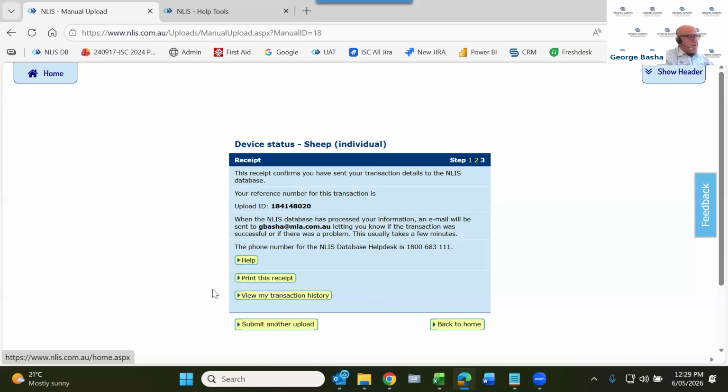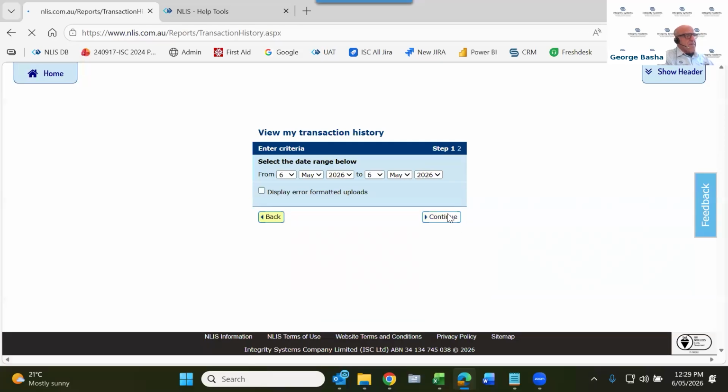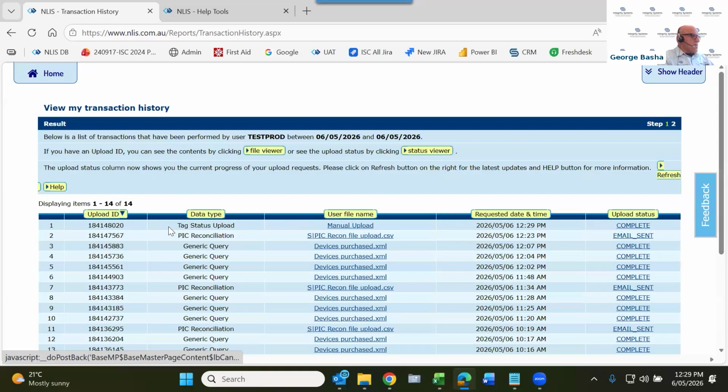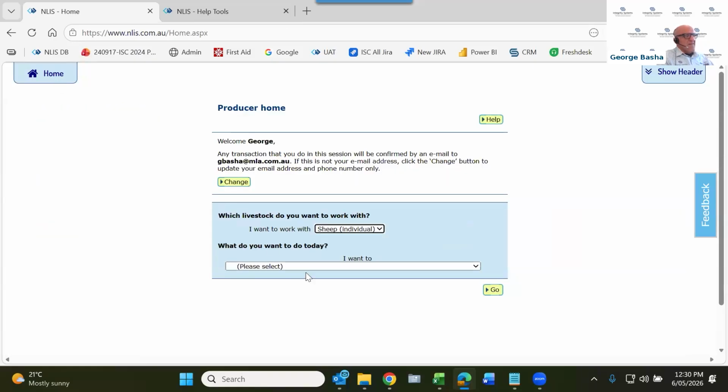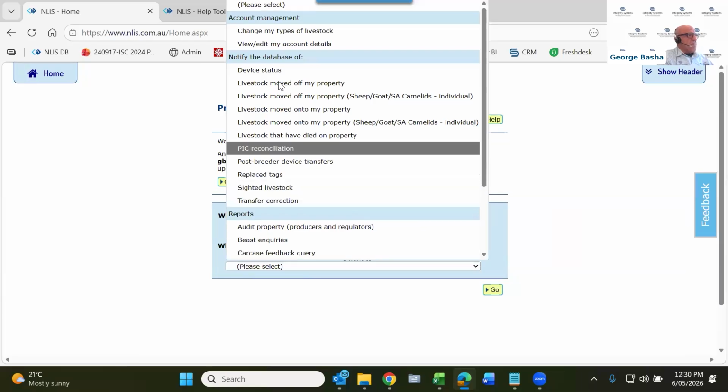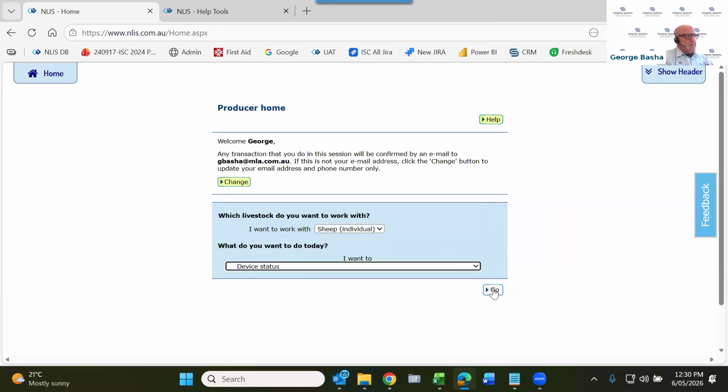So we click on my transaction history. This will show us what happened with that file. So that's what we just did, the tag status. Come back as complete. So they've all been done. The last thing we did, those animals have now been set to inactive. And in the same way, we'll set them back to active again.